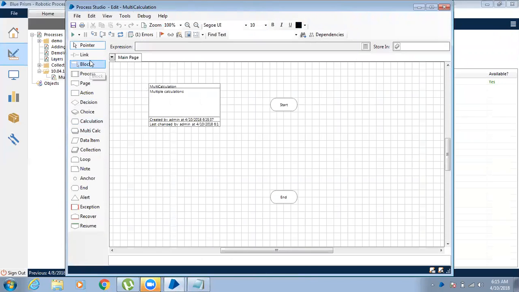Whatever we have used till now, we used this pointer. We used link. We haven't used this block yet. Process we haven't used. Pages we used. Decision also we used. Choice not used yet. Calculation used. Multi-calculation we haven't used yet. We used data item, collection. Loops we used.